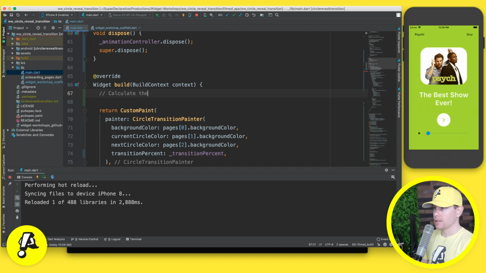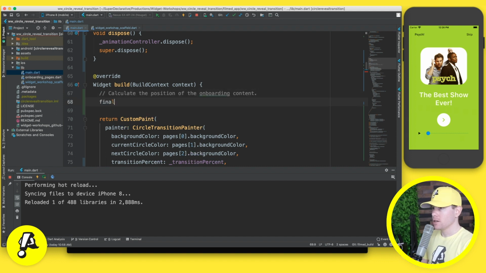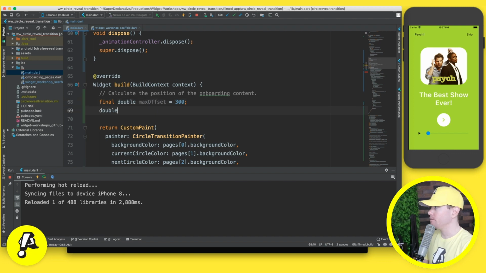So calculate the position of the onboarding content. I'm going to hard code a max offset here. You could look up a render box and calculate a portion of the screen width if you want to. That would just require maybe a layout builder or something. For our purposes, I think hard coding is fine.